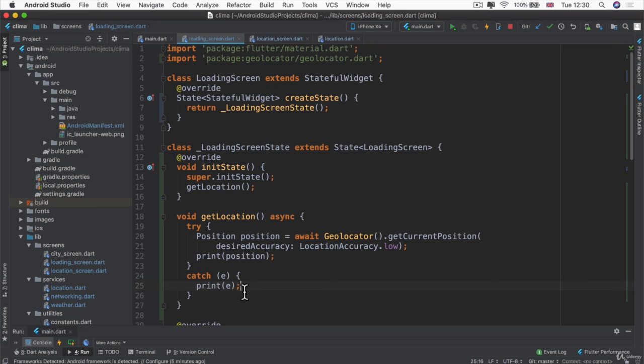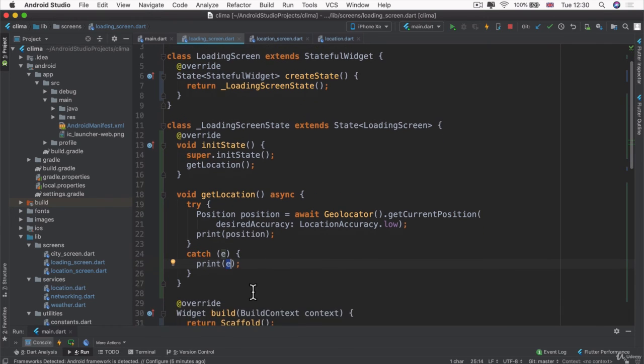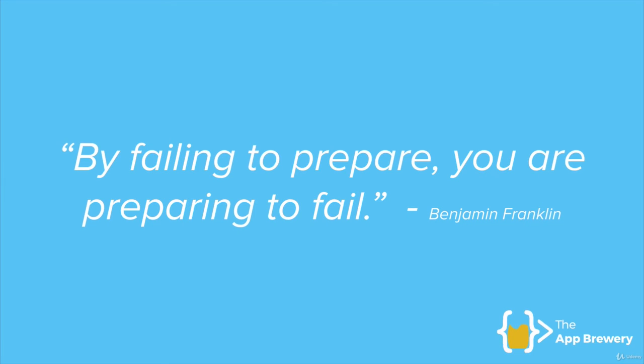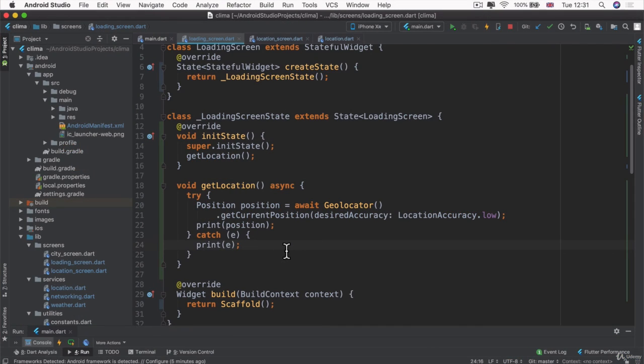Or if we're being more sophisticated, we can actually try and figure out what the error is and decide on an alternative route based on that. So as Benjamin Franklin says, by failing to prepare, you're preparing to fail. So we have to make sure that we always prepare for the worst case scenario when something doesn't work or something might throw an exception. And we have to try and catch it so that we can handle it or deal with it or provide an alternative path.